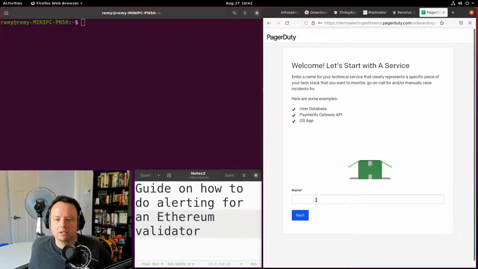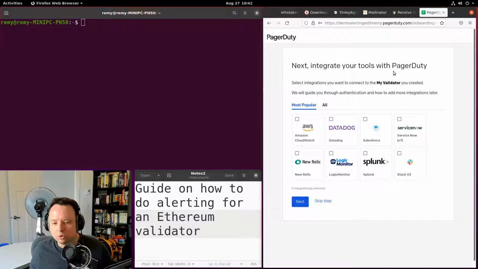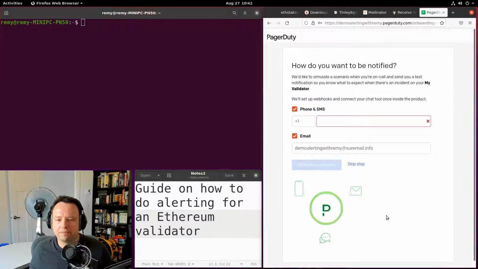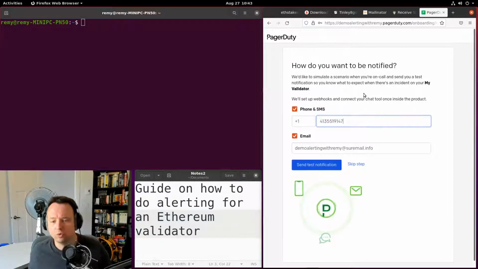All right. Now I'm being asked to create a service. I'll just call this my validator. I don't need to integrate with any tools here, so I'm just going to skip this step. It's asking me for a phone number where I'll be able to receive SMS alerts. So let me use this disposable mobile number here. Eventually we'll be able to see if we manage to receive SMS alerts.